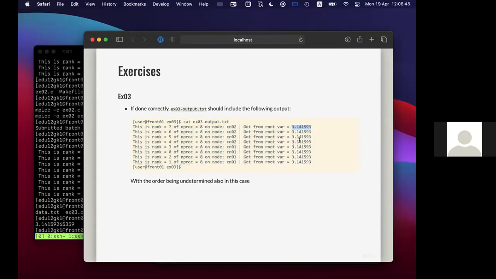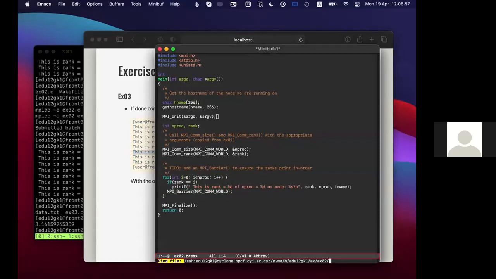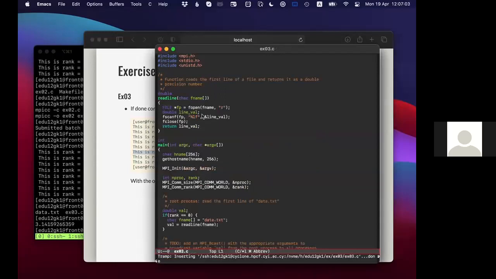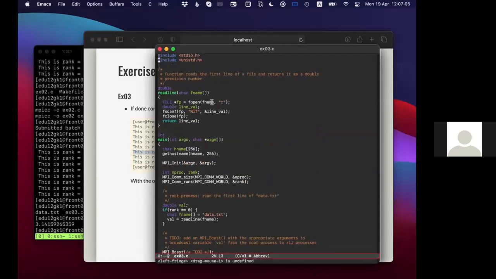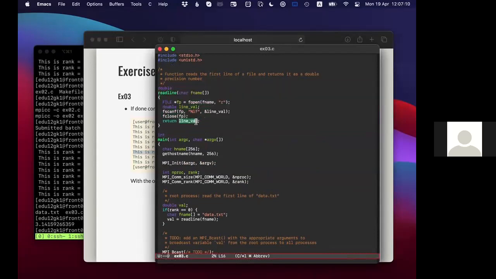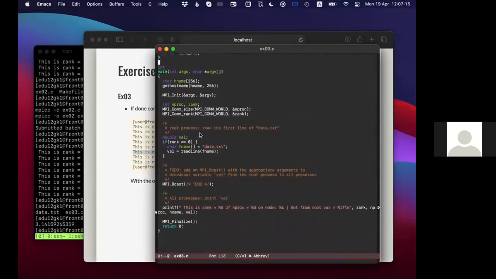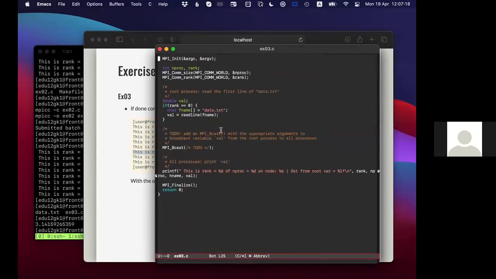If you run it without the broadcast, then only rank 0 would have this number and everybody else would have zeros. So let me also look at the code a bit. I'm still on the previous exercise, x03.c. This is just a function that reads a line from a file and returns it as a double precision number. You don't really need to understand everything here, but if you want to, you can ask me during the time I give you for the exercise.